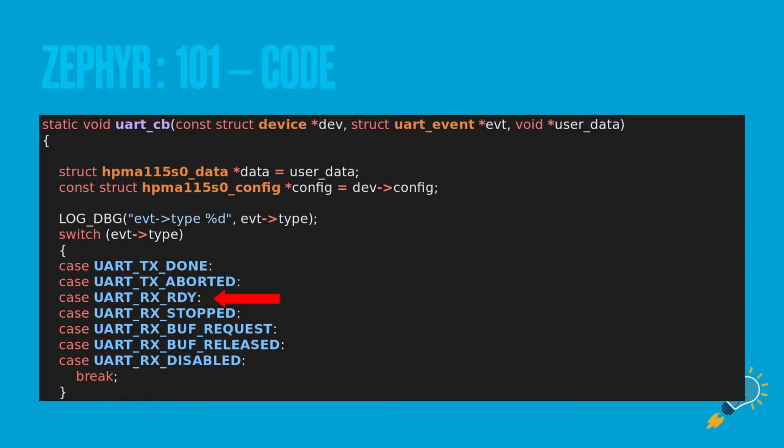So the callback structure, that first argument is provided the device. You got the event in the middle there, and that context, that data, that void pointer that you can use for basically anything. If you look towards the bottom here in that switch statement, this is a bunch of events that can be generated by this callback. The most important one being RX ready.